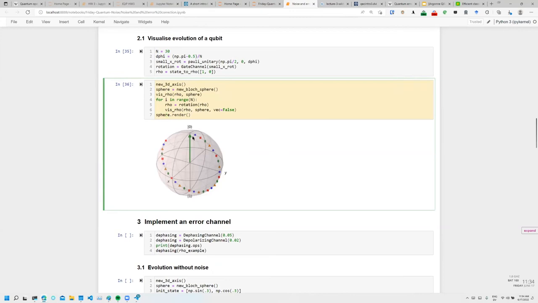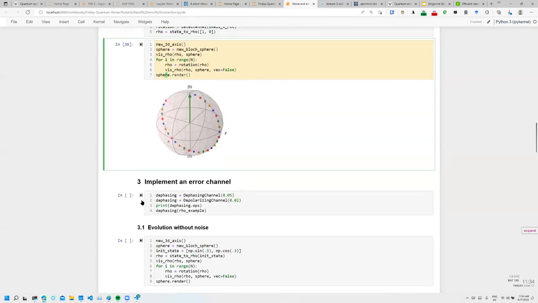This is basically the evolution of our state vector. At this point, this is a state vector, so the density matrix formalism is redundant. It just describes a pure vector without any noise. Okay, any questions so far?